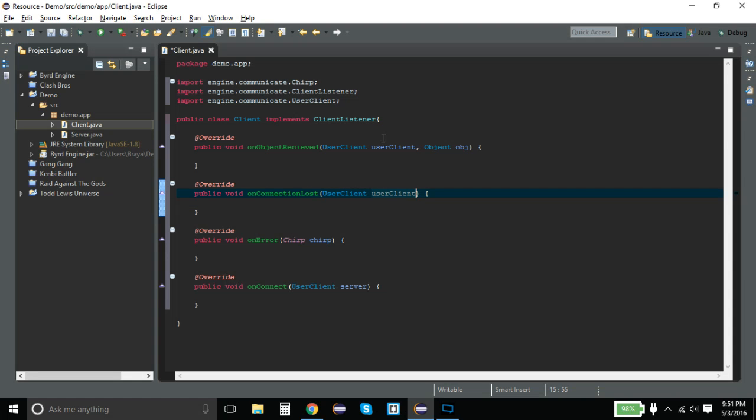This is all the server here. Actually, I should specify server. It'll make more sense why those are called that on the server. On error, this will send us an enum of errors called chirp. So don't really worry too much about that. I'll show you how to use it, but you don't need to worry about it. On connect here, once we connect to the server, you can run some code to do something.